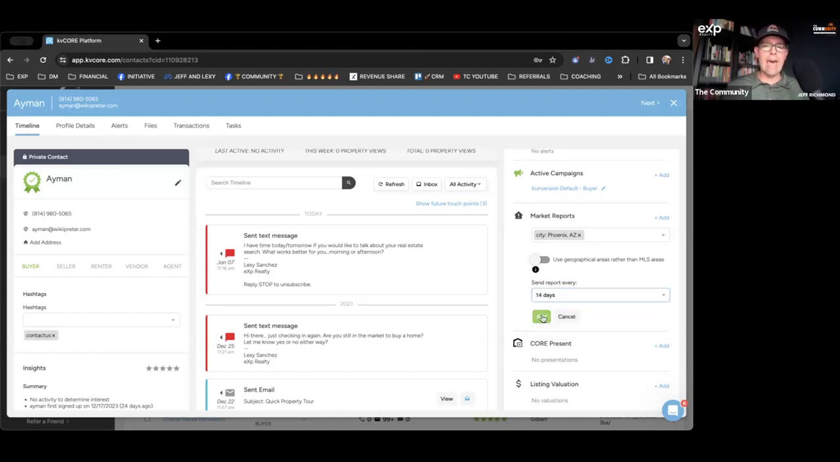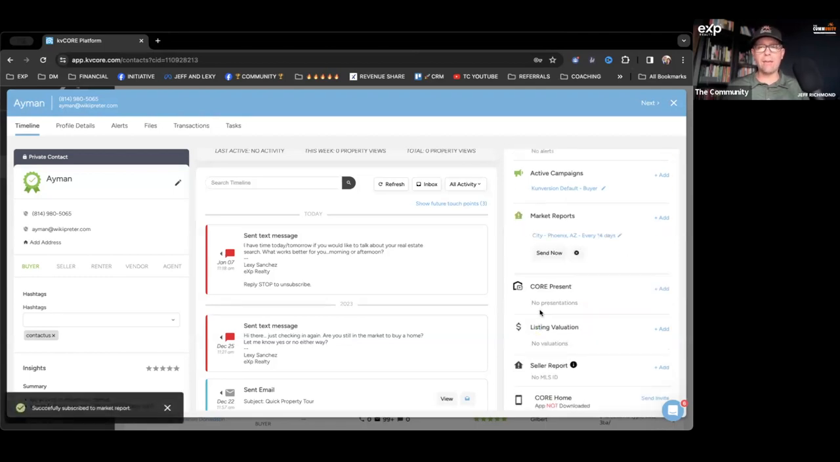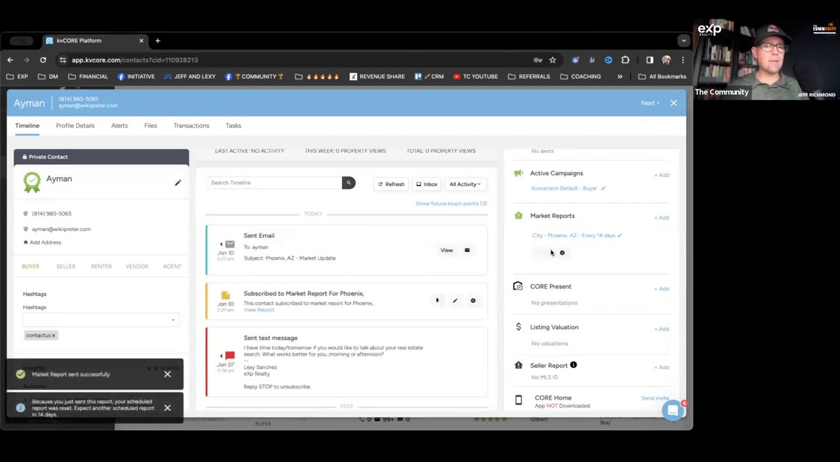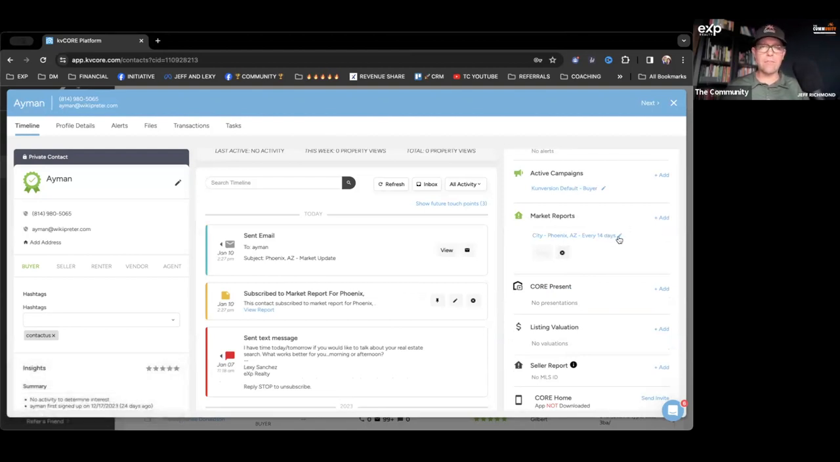And once you click add, it will add this over here. In fact, I'll show you add. I could then click send now and it would send it. I'm going to do that so that this telemarketer hears from us. Now it's just sent. Now for every 14 days, they will receive this.